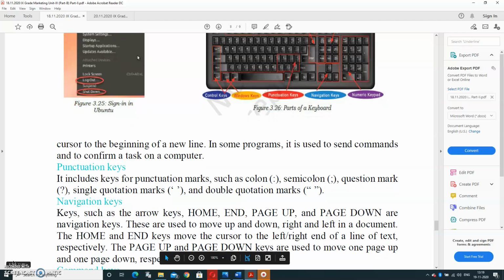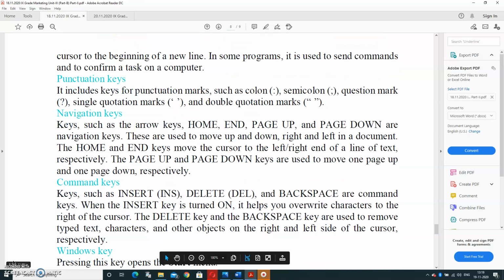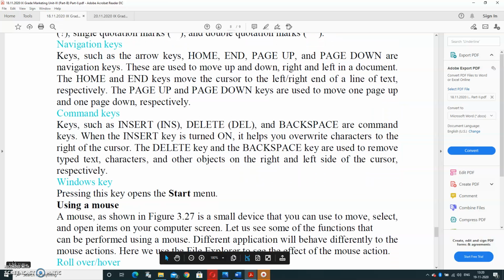Next are navigation keys. Navigation is to move up, down, top, bottom. Those keys are your Home, Page Up and Page Down. They are called navigation keys, and they help to move the page from left to right or top to bottom. Next are command keys. Command keys are used to give commands, like to insert, to delete, or to backspace. When the insert key is turned on, it helps to overwrite the character. Delete and backspace keys are used to remove the typed text. The Window key will help to open the start menu.